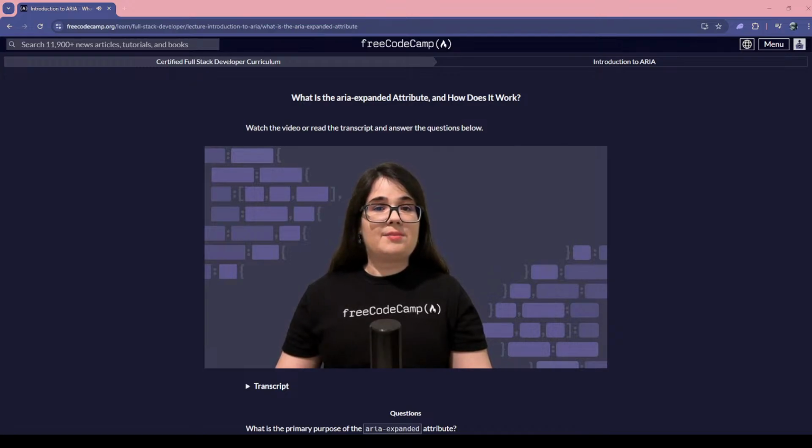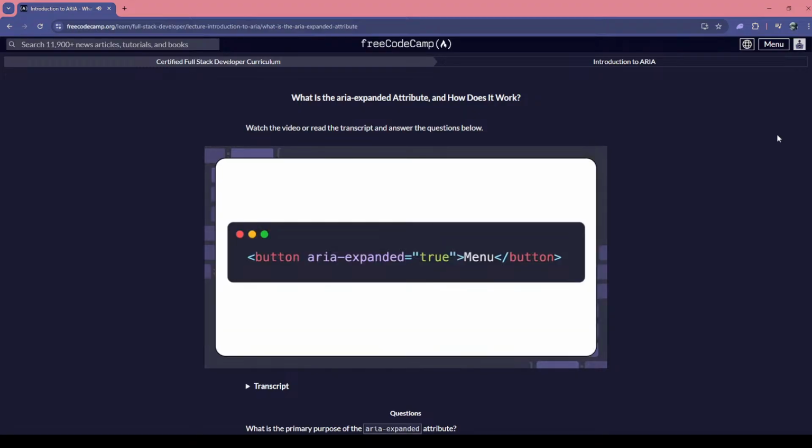The information provided by ARIA Expanded allows people using screen readers to understand the current state of the control, whether it's expanded or collapsed. The ARIA Expanded attribute is applied to the interactive element that toggles the visibility of the collapsible widget. For example, if a button toggles an expandable menu, the ARIA Expanded attribute is placed on the button. When the menu is expanded, the ARIA Expanded attribute should be set to true, like in this example. When the menu is collapsed, it should be set to false instead.